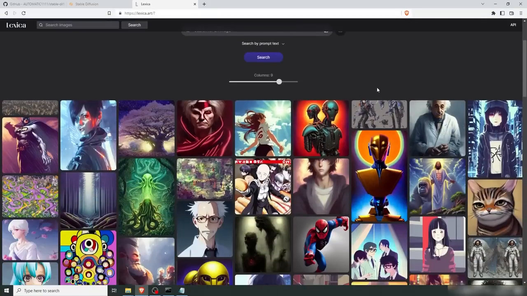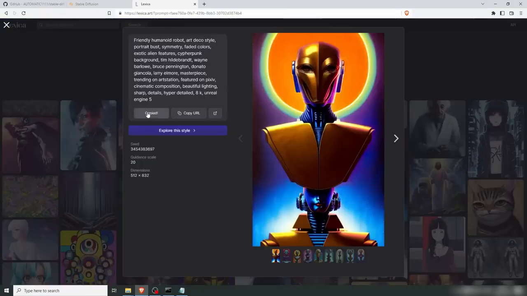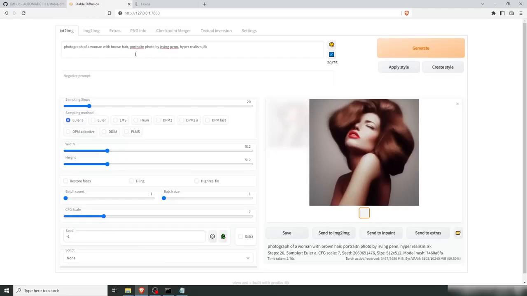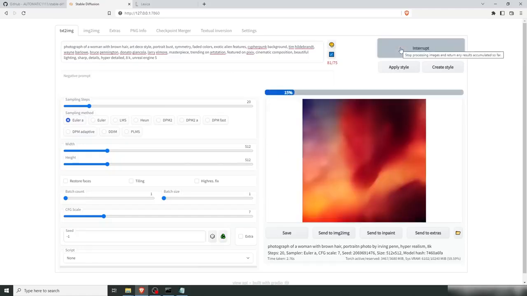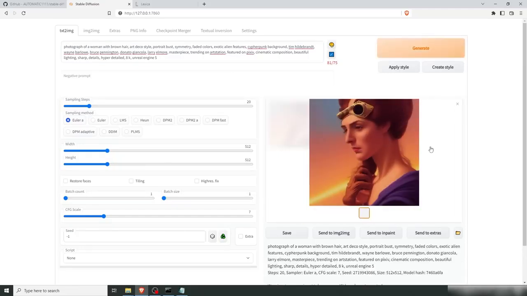Now let's see if we can find anything that we can play with. Now let's copy this prompt. So let's take this prompt, go back here. Let's keep the photograph of woman with brown hair because that's what we wanted. And let's paste the rest in and remove the friendly humanoid robot. Now we have a little too much prompting here, so it's gonna cut some of the end. We'll just run it anyway, see what happens. And this, compared to our starting image, is looking a lot more creatively interesting. So this is how you can play with the prompts to get the results you want.